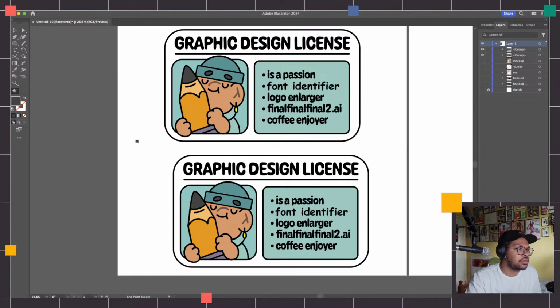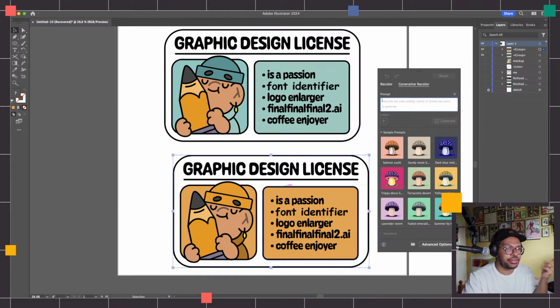So let's do a warmer orange, and then a darker orange here. We'll do lighter. I'm just throwing colors in here willy-nilly, not really thinking about it. And that's the fun of it too, you can do that and then go back into edit colors, generative recolor. And then let's try the yellow.